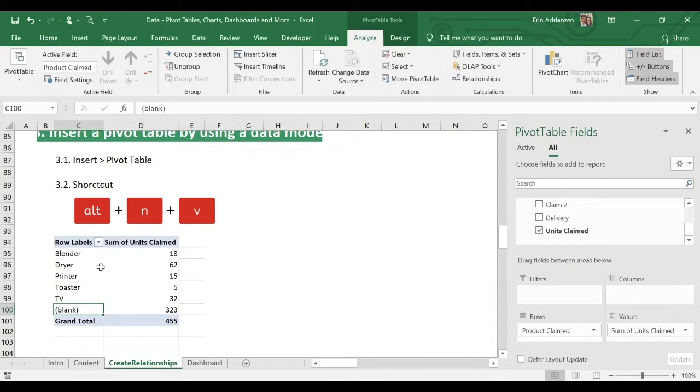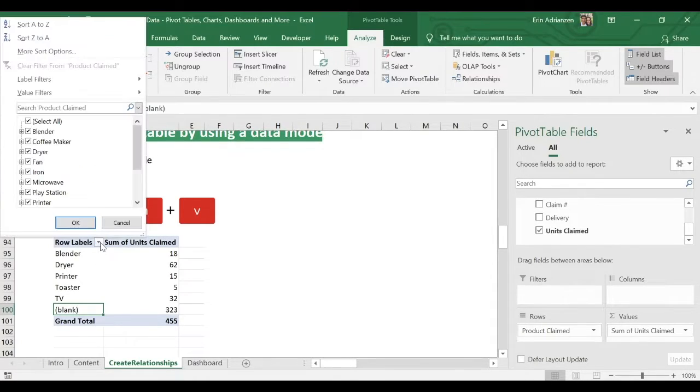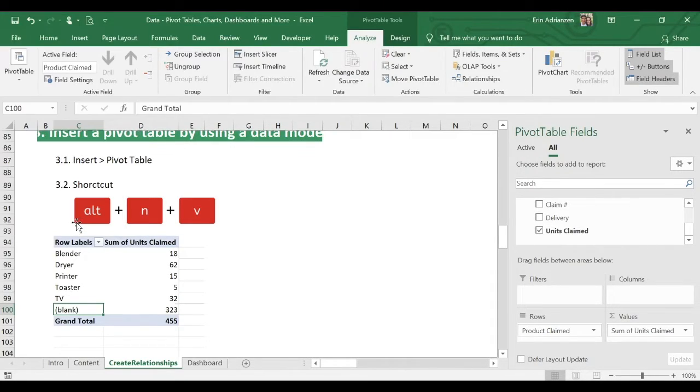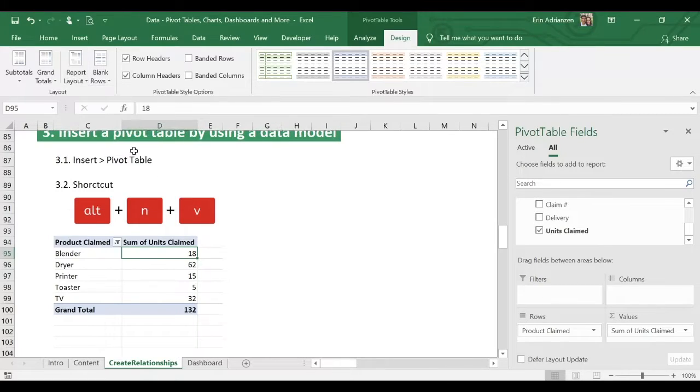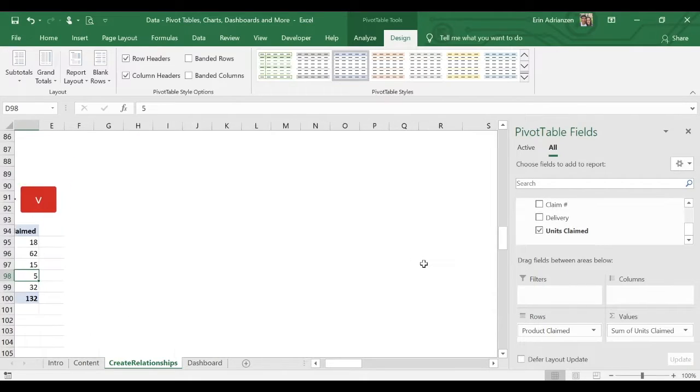So how do we solve it? Very simple. We go to this one right here, and then right here, let's unselect blank. And we hit OK. Boom. That's how it works. And we can also edit this pivot table right here. Let's go to design right here, and then report layout, and let's select right here, showing tabular form. Boom. That looks better. So now let's insert another pivot table.